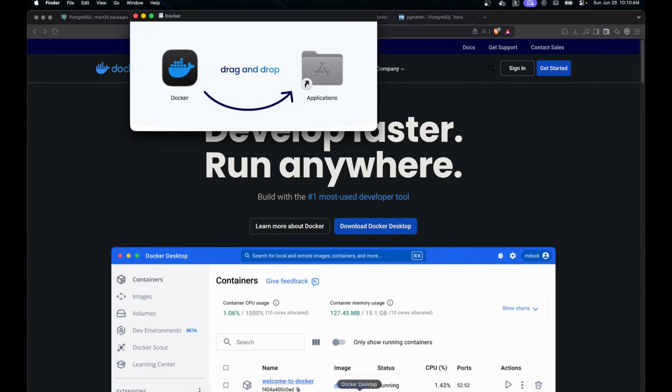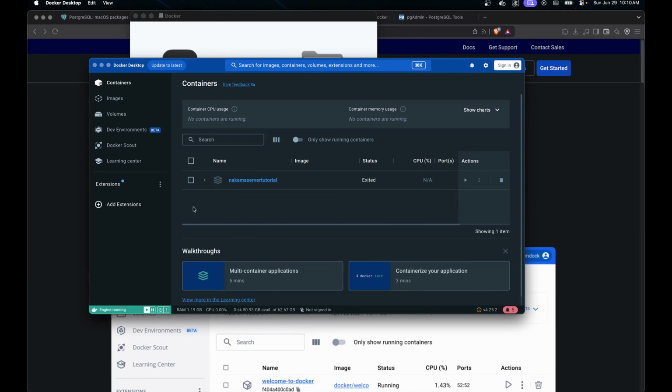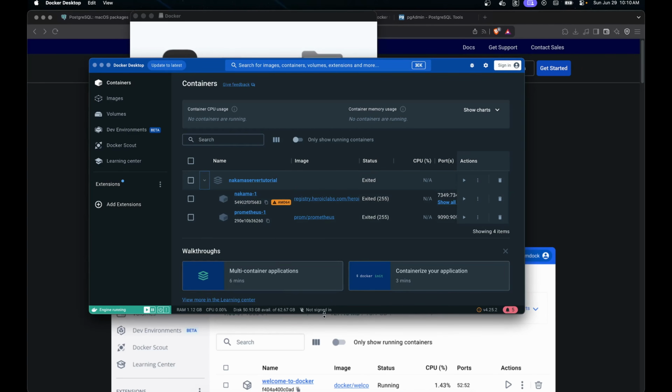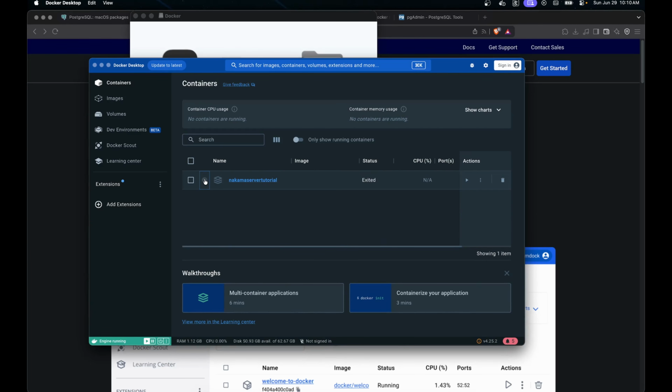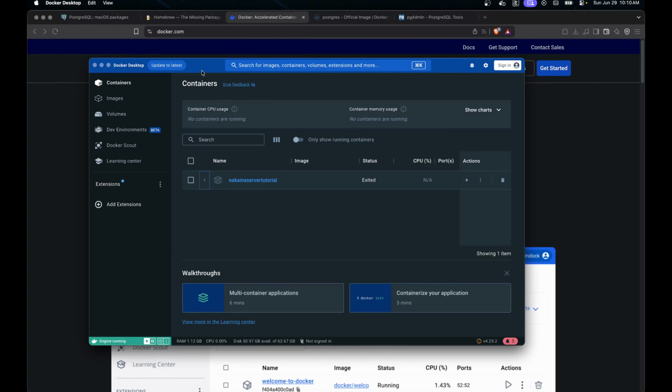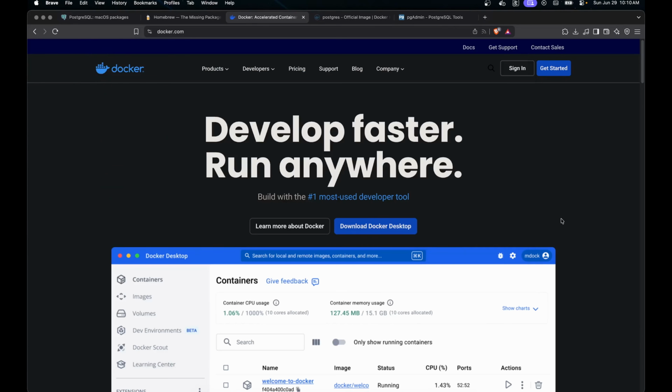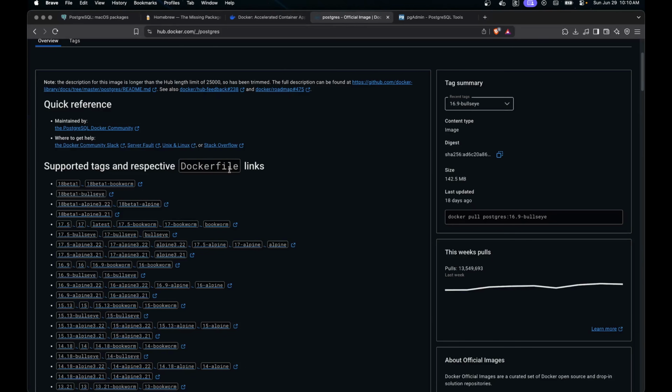Now, I already have it installed right here, and you'll see that I have a Nakama server tutorial right here, which is what I use for my tutorials. Now, of course, obviously you guys don't have to have this, but that's the beauty of Docker is that I can just spin this up whenever I need it. So I don't have to run it all of the time. Now, once you have Docker installed, pulling the Postgre image is really easy.